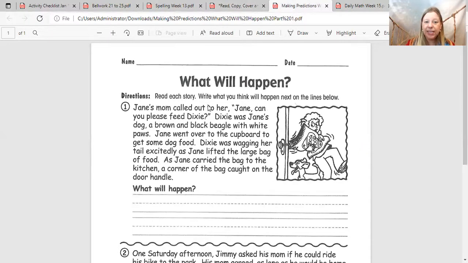So you're going to read this short passage. And I recommend that you read it first to figure out the words and then read it again so that you can understand what you're reading. And then you're going to write a sentence about what you think will happen next. That's called a prediction, and that's what good readers do. All right, you're just going to be doing the first passage today. Passage 2 is for another day.